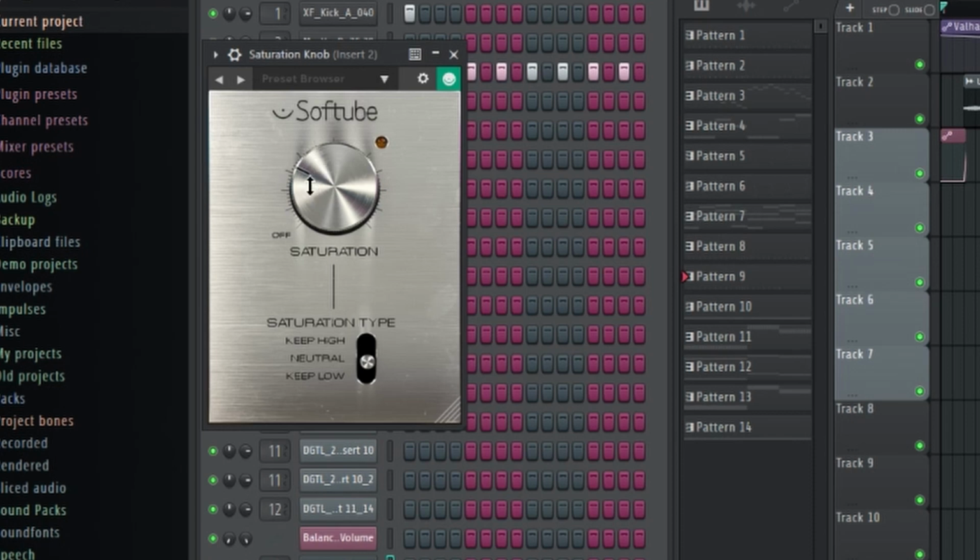So you have the actual saturation knob itself, and then you also have the saturation type, so you can choose to keep it nice and neutral so it saturates all frequencies evenly. You can have it set to keep high frequencies, and you can have it set to keep low frequencies. I usually like to set it on neutral because then that's kind of more of a true soft clipper where it clips everything evenly. I find that when I'm using this, I'm often doing it so that I can control spikes in volume of something without putting a limiter on it and sounding really squashed.